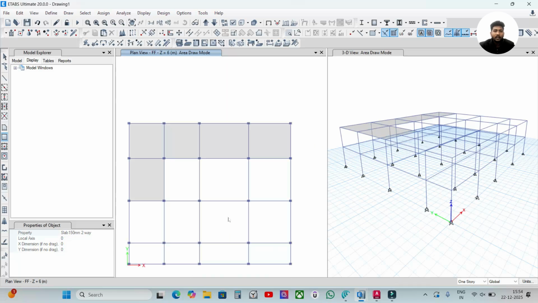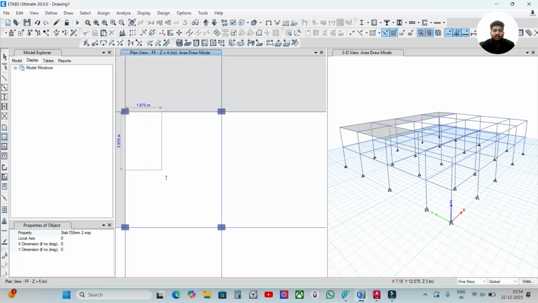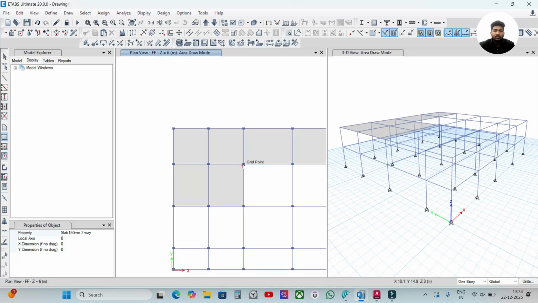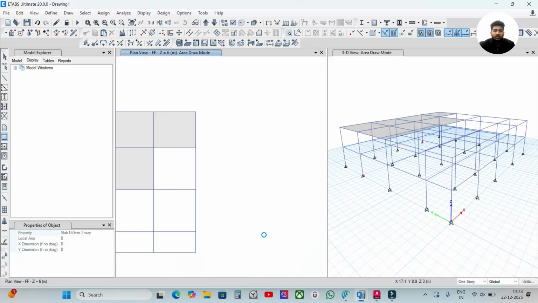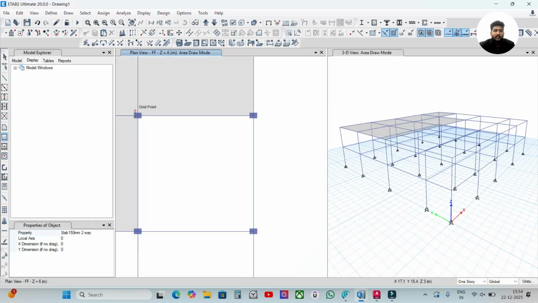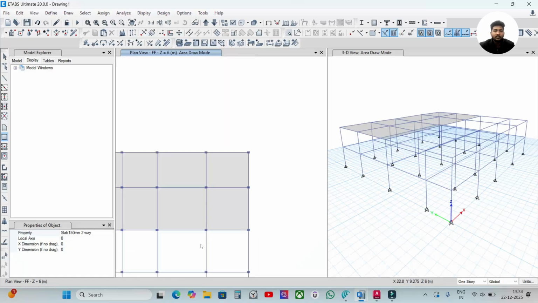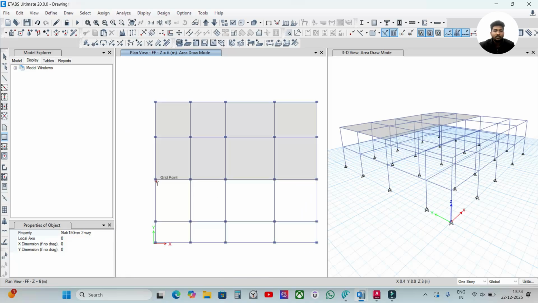I prefer that you make this once again by using this importing format. I will provide the AutoCAD format file to you in the resources. Just drag and drop the floors here, and we will then be replicating this floor to the above stories.